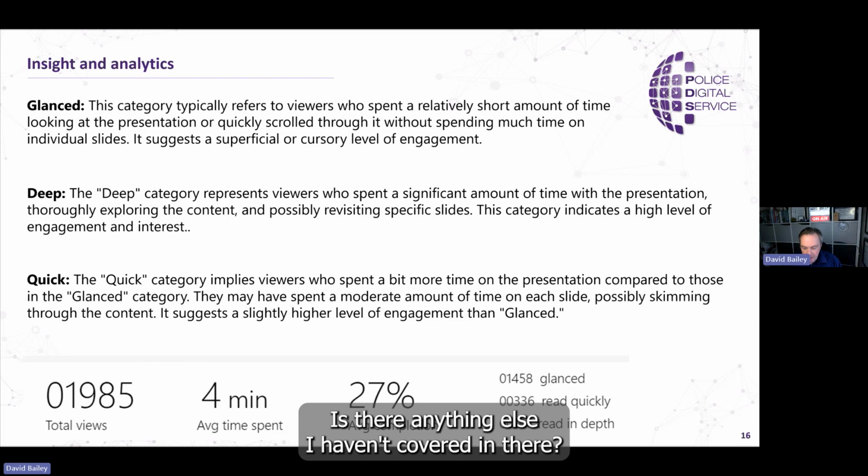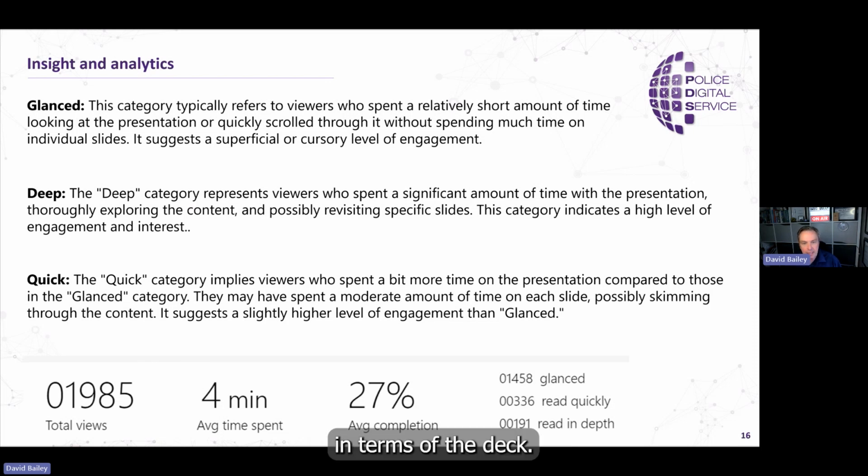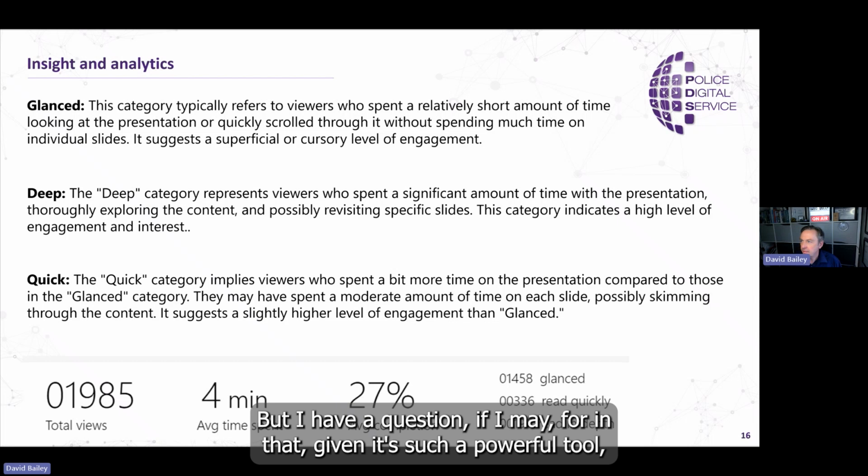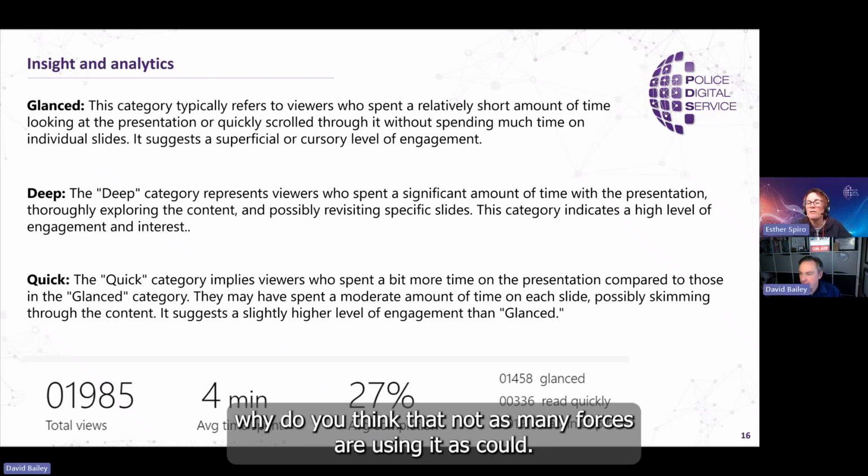Esther, is there anything else I haven't covered in terms of the deck? I haven't seen anything there, but I have a question, if I may. Go for it. Given it's such a powerful tool, why do you think that not as many forces are using it as could?